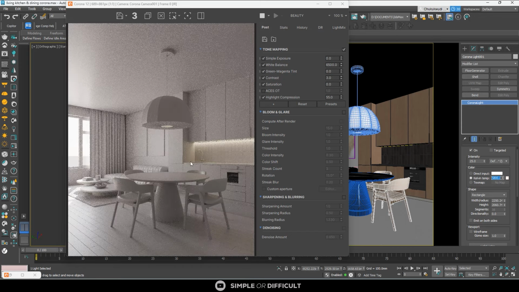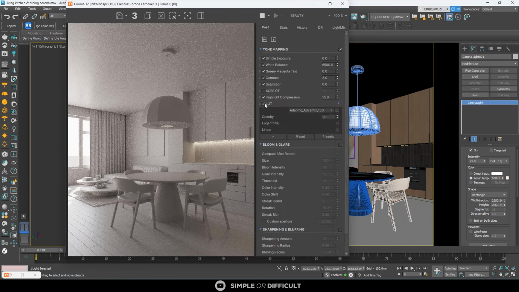If you want to add any filter to it, you can just add the LUT. Okay, and you can see the color it came with, but this is too much. I'll just make it like 0.4. 0.4 tones it down, or 0.3 even tones it down.